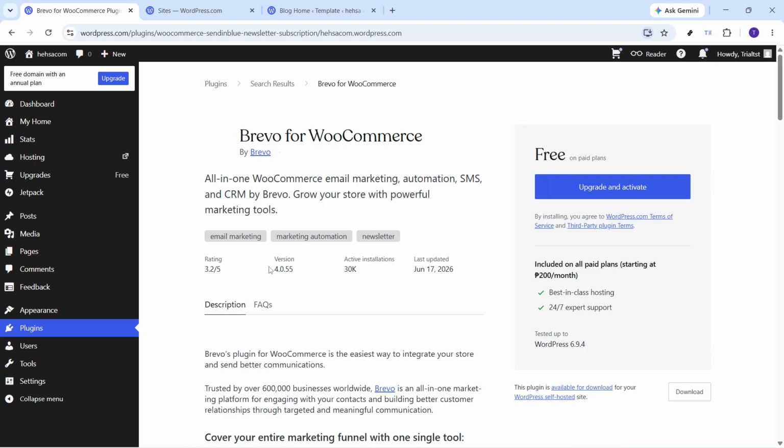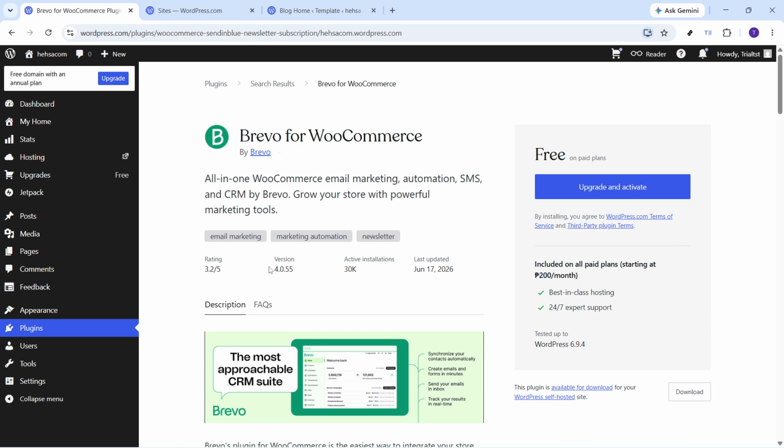Next, click on Upgrade and Activate. This is the step that begins the installation and activation process for the plugin on your site. Depending on your account type, WordPress may guide you through an upgrade prompt before allowing the plugin to be installed. Just follow the on-screen instructions to continue.